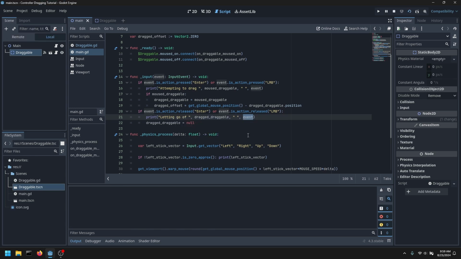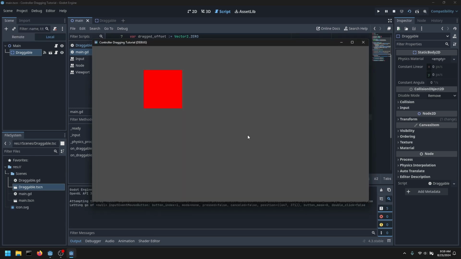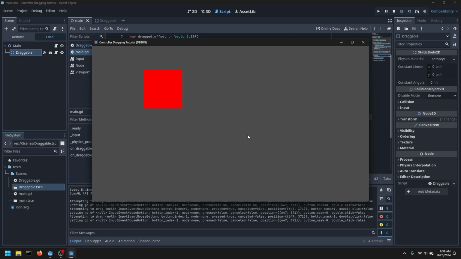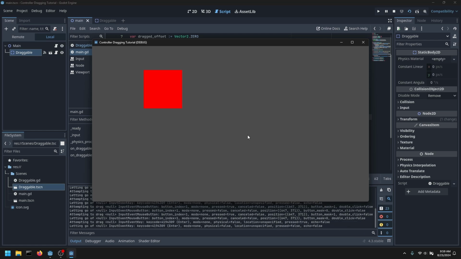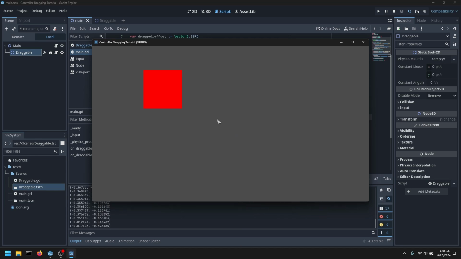Okay, so if I'm pushing the mouse button, you can see it doing this InputEventMouseButton. And if I'm hitting the joypad, it does this InputEventJoypadButton. All right, and there we go. It works with the joypad.